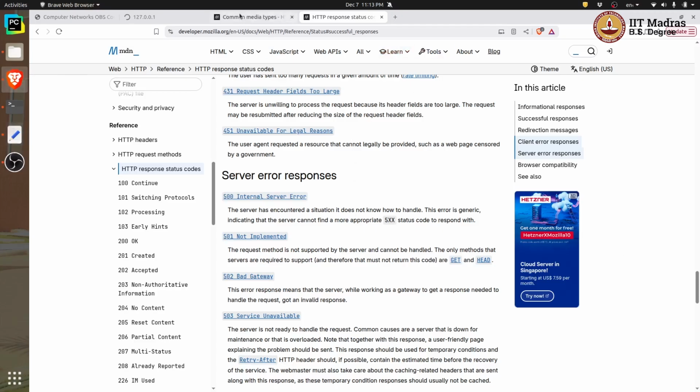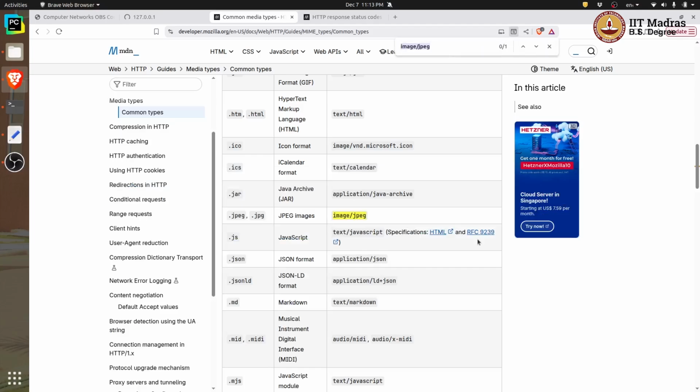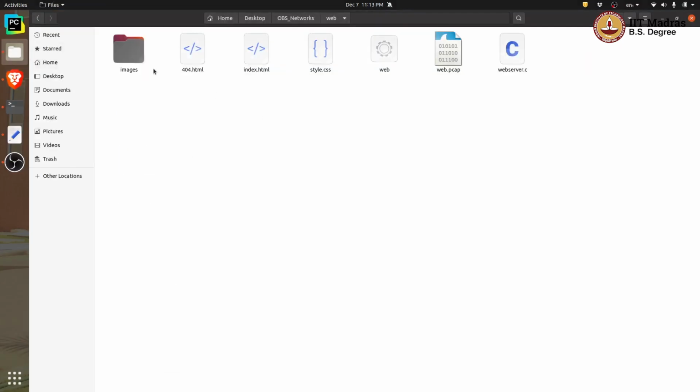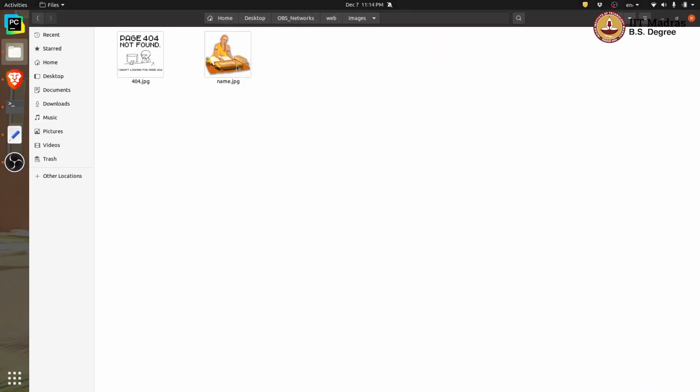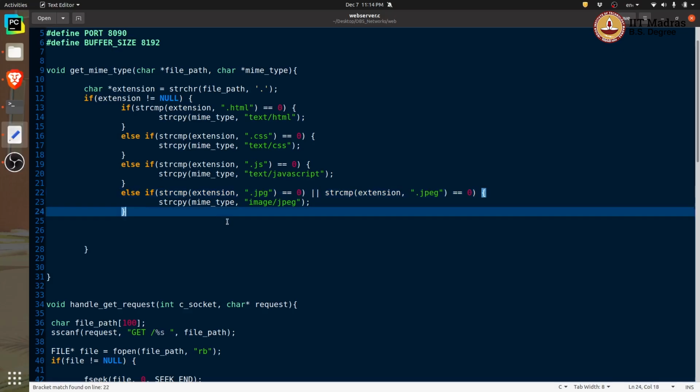Image slash jpeg. As you can see, both jpg and jpeg should be under image slash jpeg. In my example I'm using jpeg, so let's not worry about other file types like PNGs and so on, at least for this example. You can keep adding things to this. I think this should be enough.